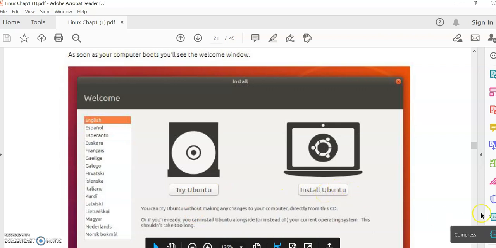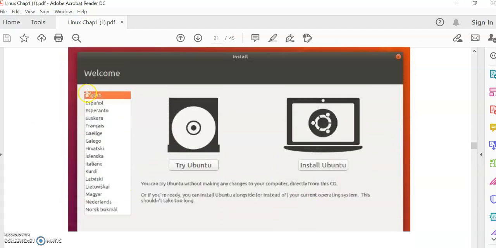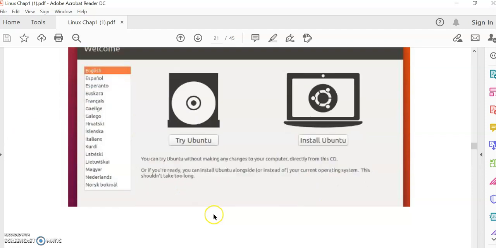Once it has started, it will give two options, try Ubuntu and install Ubuntu. Now what is the difference? Try Ubuntu means that you are trying Ubuntu from that particular device. Once you remove that device, that Ubuntu will vanish from your computer. If you want to install it permanently on your laptop or computer, then we have to choose the second option, install Ubuntu. Then click on install Ubuntu. Here is a language. By default, English is available.